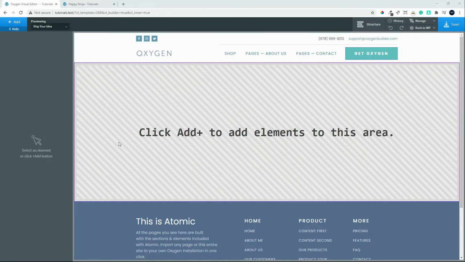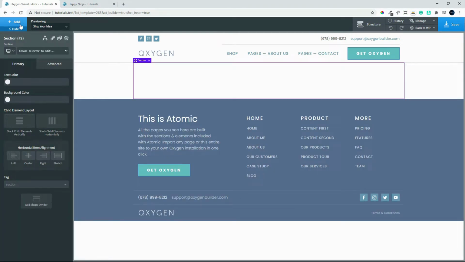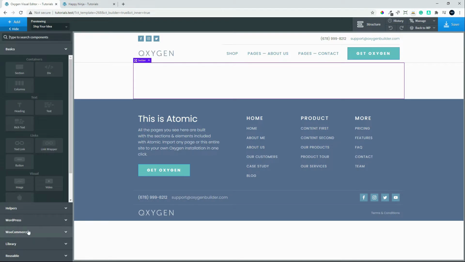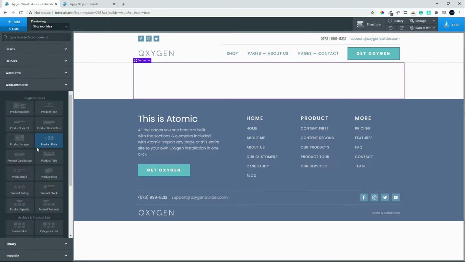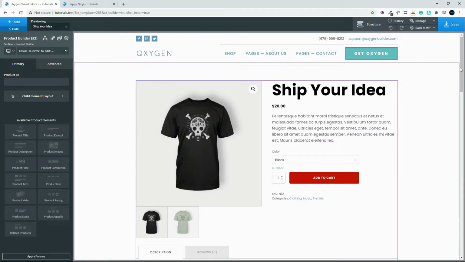Oxygen is loading. Oxygen has loaded, and let's create our product area. First thing we'll do is add a section. And in that section, we'll head over to WooCommerce, and we'll add a product builder. And there we see the standard layout for products.